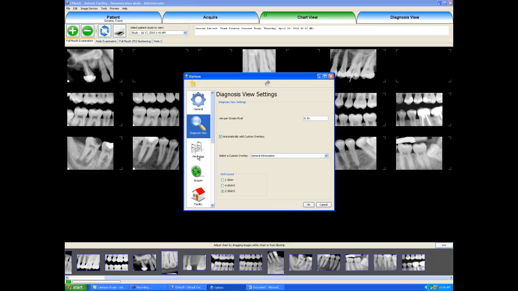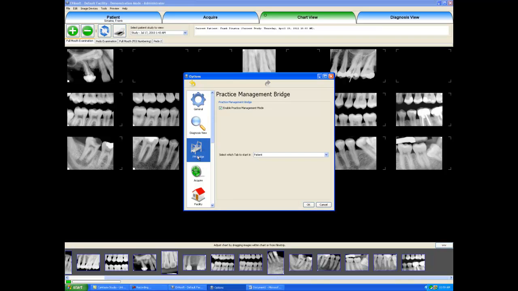If you are integrating the software with a practice management software through a bridge like our Pro Integrate or another built-in bridge, you can click on Practice Management Bridge options here and check off to enable the practice management mode. You can also select which tab you will start in when you click the integration button. So I will move it over to the acquire tab. And now, whenever I am in my practice management software and I click on the Pro Integrate icon, it will automatically open up EVAsoft into the acquire tab, ready to take x-rays.